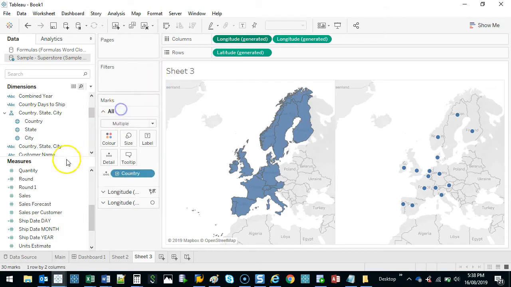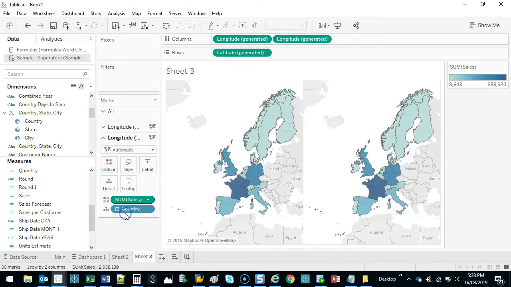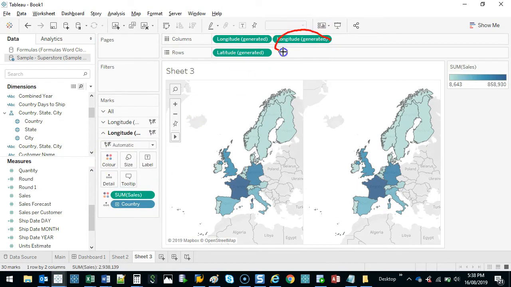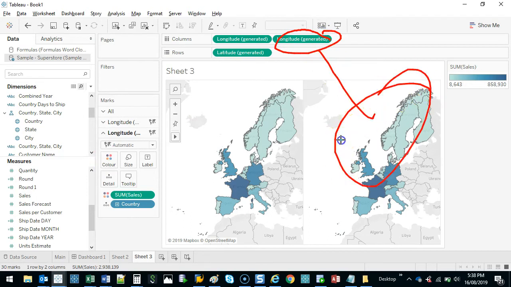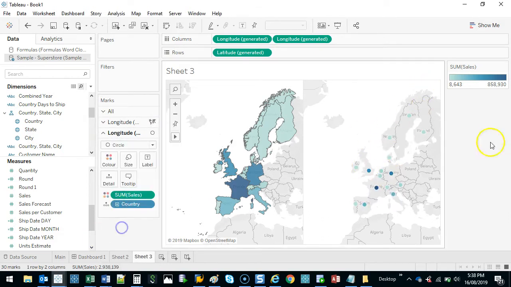And let's say I want to introduce sales as my color. Let's drop that in there. Okay, and the other one changed automatically. So let's go back and change that. So it's this one right here, which is this second one. And we're going to force this to be a circle. Okay, so now we have two.